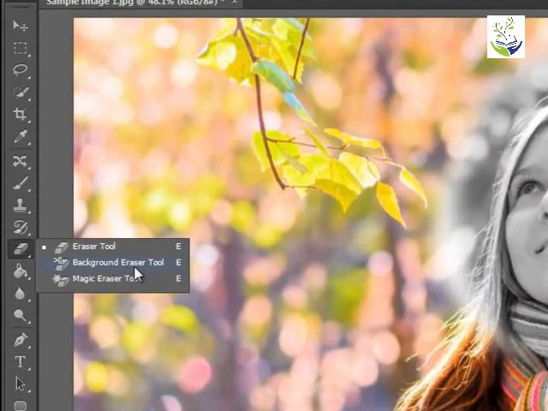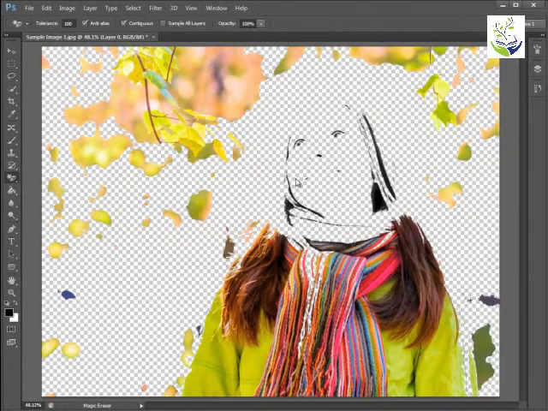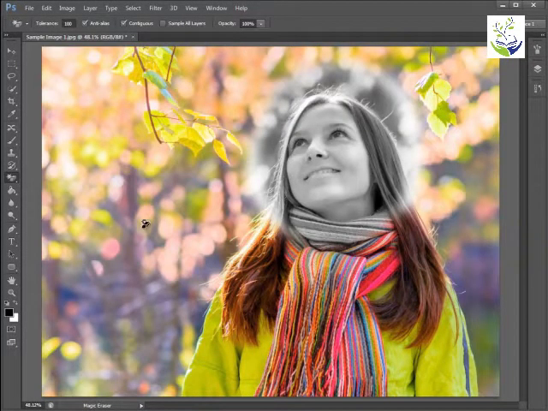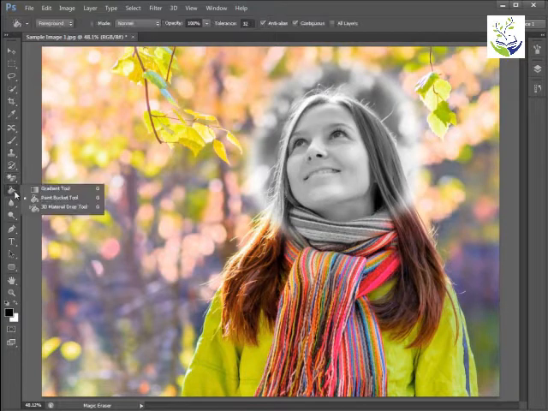The subsets of this tool are the background eraser, which erases pixels completely through the background contents, making the area transparent. And the final subset in this tool is the magic eraser tool, which selects pixels to a set tolerance and deletes them, almost like using a magic wand and pressing delete. Try to adjust the magic eraser tool's tolerances to find the right setting for the job.